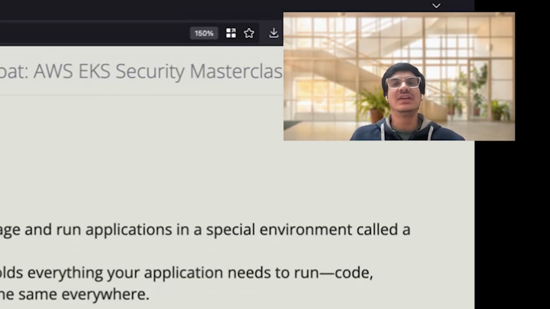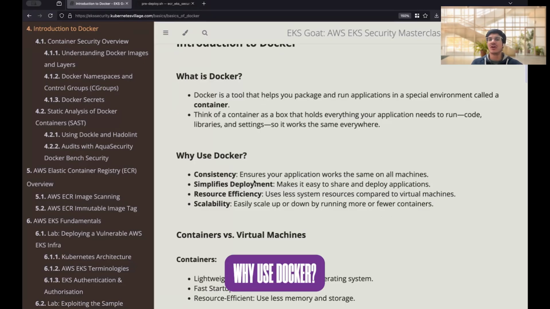What is the difference? A container is basically a special environment where you run everything packaged with code, libraries, and settings. And the tool which is used to manage this container is called Docker. And why do we use Docker? Docker is used for consistency, ease of deployment, efficiency, and scalability.